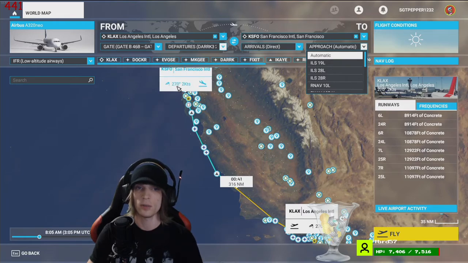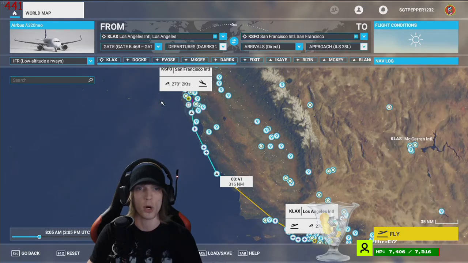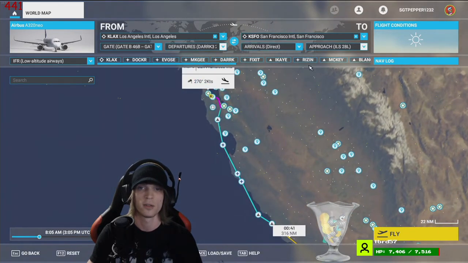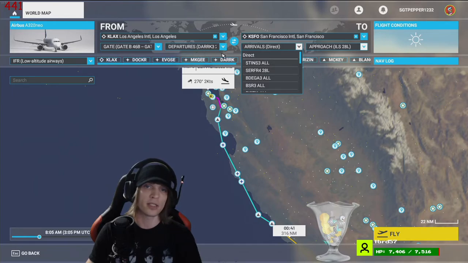So for landing, we're not going far, so the wind's about the same. So we're going to land ILS. You need to select an ILS runway if you want to do an ILS landing. So we're going to select 28. That's actually almost perfect for the wind. And then arrivals, you could probably just keep it to direct, honestly. There's probably not many reasons to take it off direct.